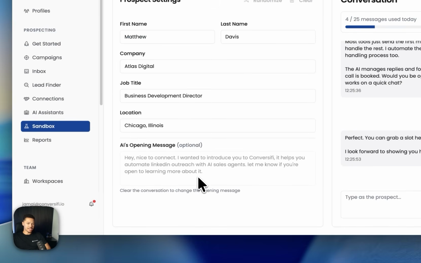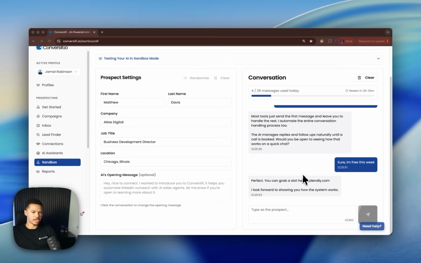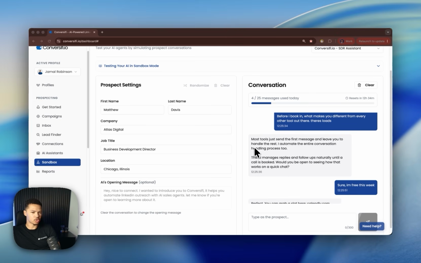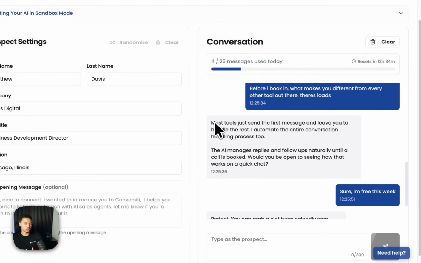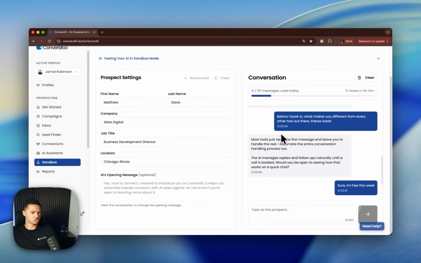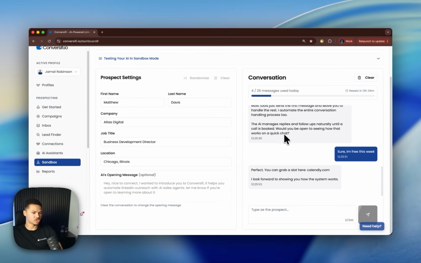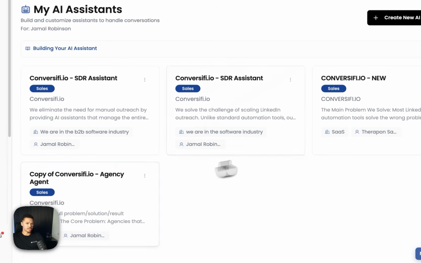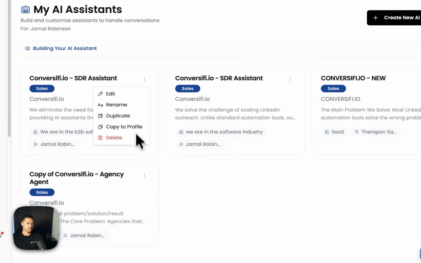Now, let's say something happened with the AI in the conversation that you weren't too keen on. Maybe it answered this question in the wrong way. We wanted it to say a bit more, or maybe it rushed to the call a bit too quickly. We wanted it to ask a qualifying question before booking the call to make sure we're not wasting any time with unqualified prospects. Well, all we need to do if we want to edit the AI and train it more is go back to AI assistants, find the AI assistant that you just made and click edit.